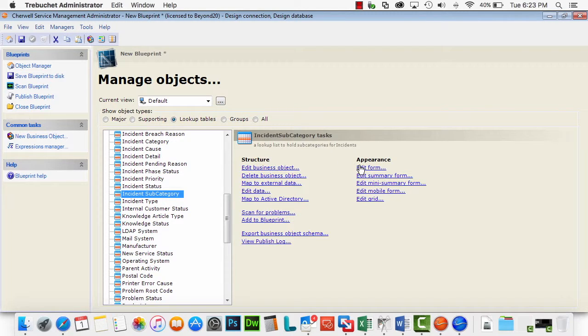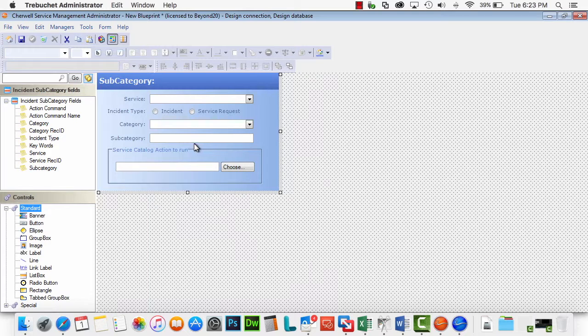If I edit the form here, you will see a lovely field here at the bottom that is almost always blank. This is the Service Catalog Action to Run field.